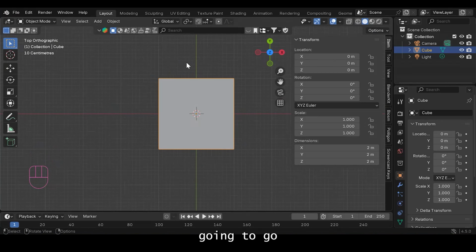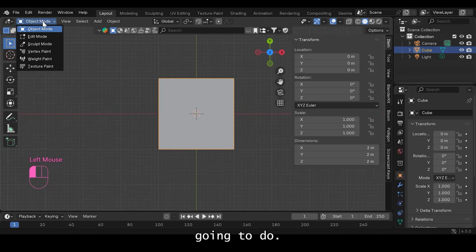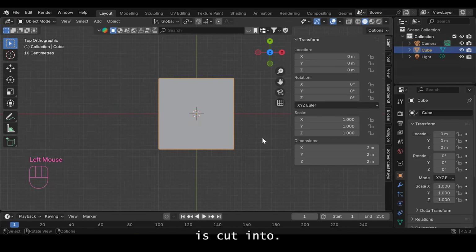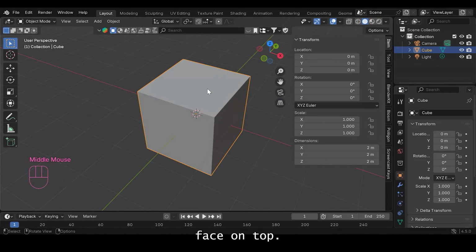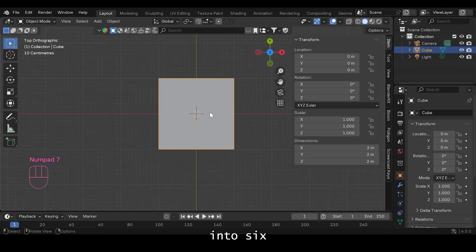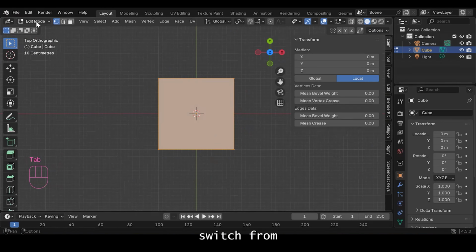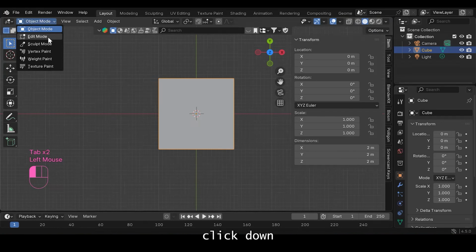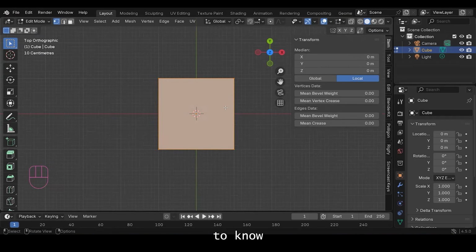Now I'm going to go into edit mode. We are currently in object mode. What edit mode is going to do, you're able to manipulate how the cube is cut into, and basically what I'm trying to do is make the checkered board itself. Currently it's just a flat face on top. So I want to divide it into 8 times 8 is 64. Yes, 64 squares. The shortcut for that is tab. Now you can see it switched from object mode to edit mode, or you could literally just click down and say edit mode, but it's nice to know shortcuts.